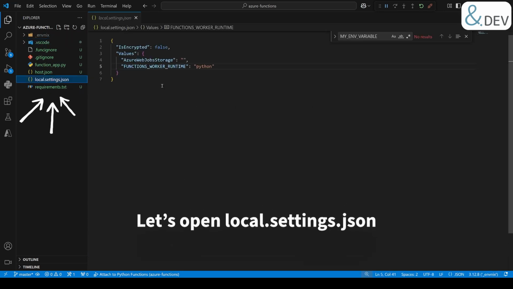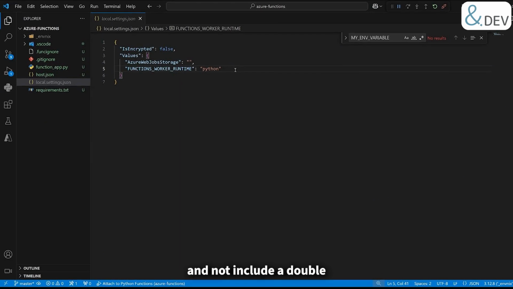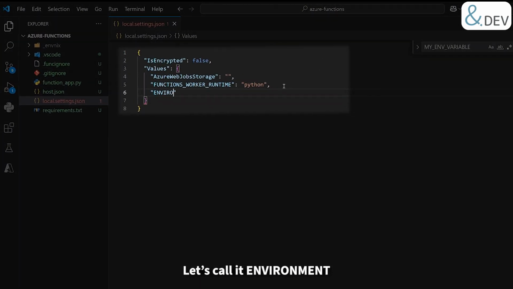Let's open local.settings.json and add an env variable for our local debugging. You should place it under the Values section. Just add a new key-value pair there. It should be a string to string and not include a double underscore or colon. Let's call it ENVIRONMENT with value local.